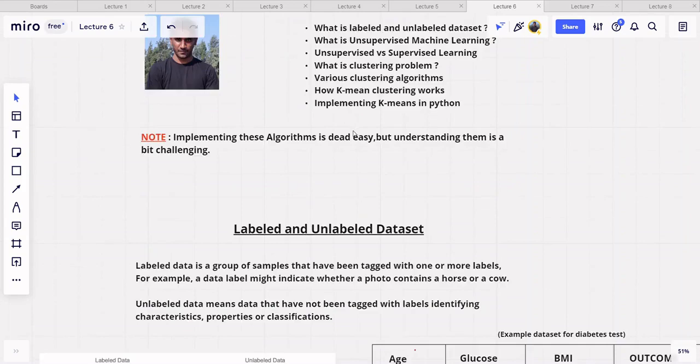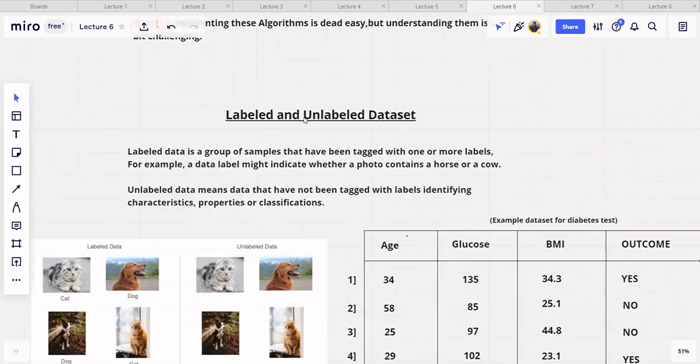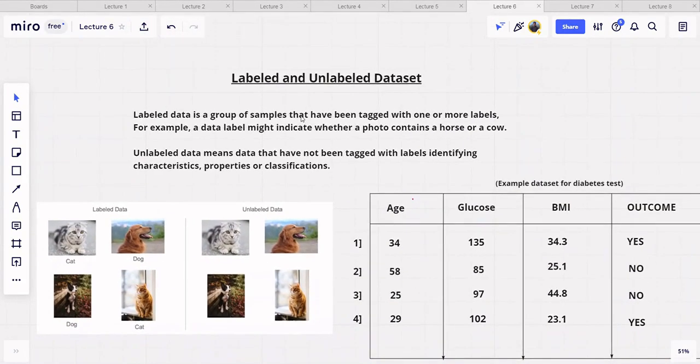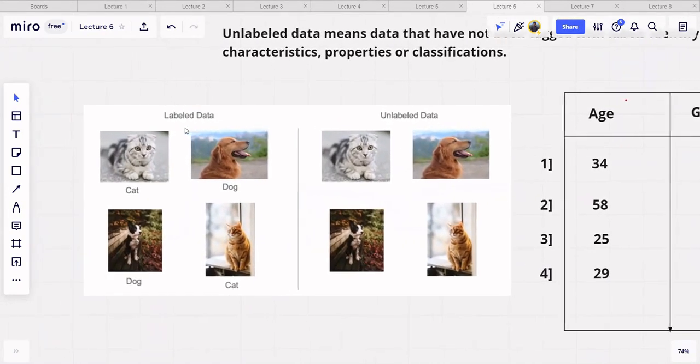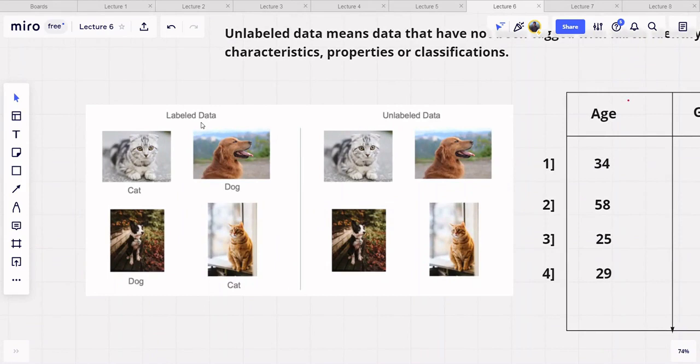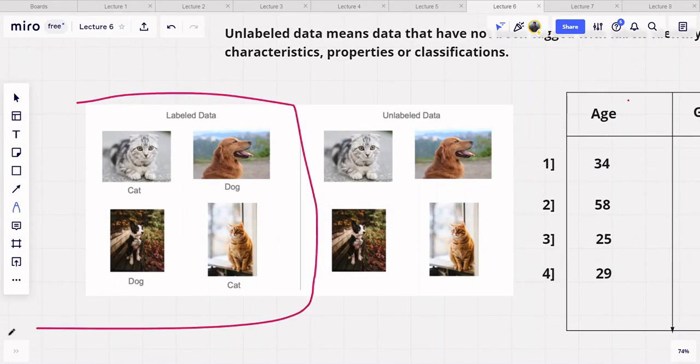So in the field of data science or in the field of machine learning, we have basically two types of data sets. First is the labeled data set, and the second is the unlabeled data set. Okay, now if I give you a straightforward example here, let's say that we have images of dogs and cats. Okay, so here you can see that the left side basically represents labeled data, whereas the right side represents unlabeled data.